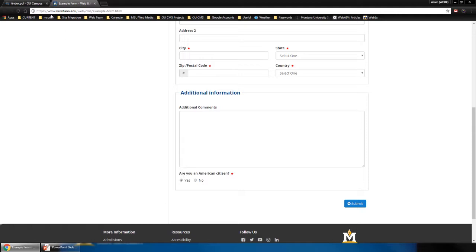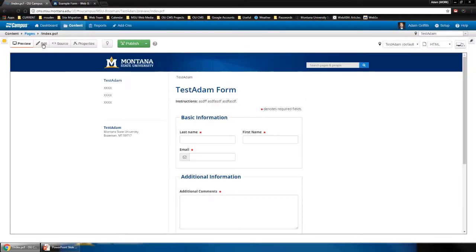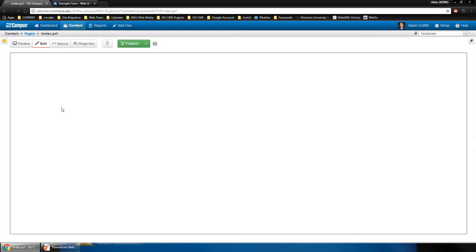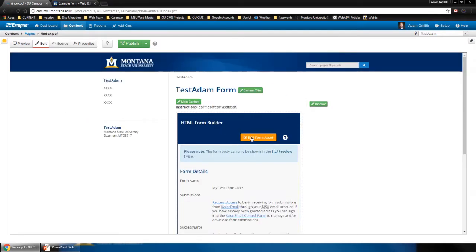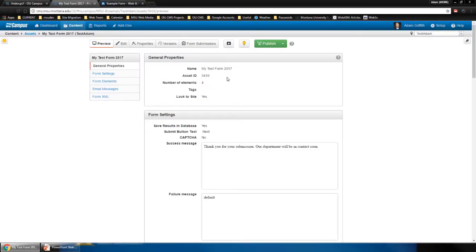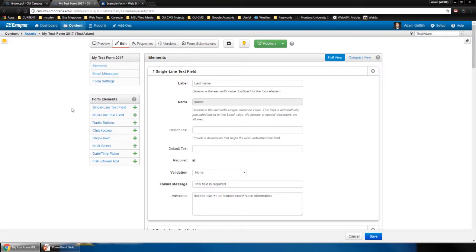Let's go back to our form. I'm going to click on Edit to go back to the administrative interface. I'm going to click on Edit Form Asset. I'm going to check out that form. I'm going to click on Edit. And then I'm going to look at our form elements. We have radio buttons, checkboxes, drop-downs, and multi-selects. So we'll start off with those. Those inputs are all about selecting one or more elements from a list. Let's work through one of these examples.